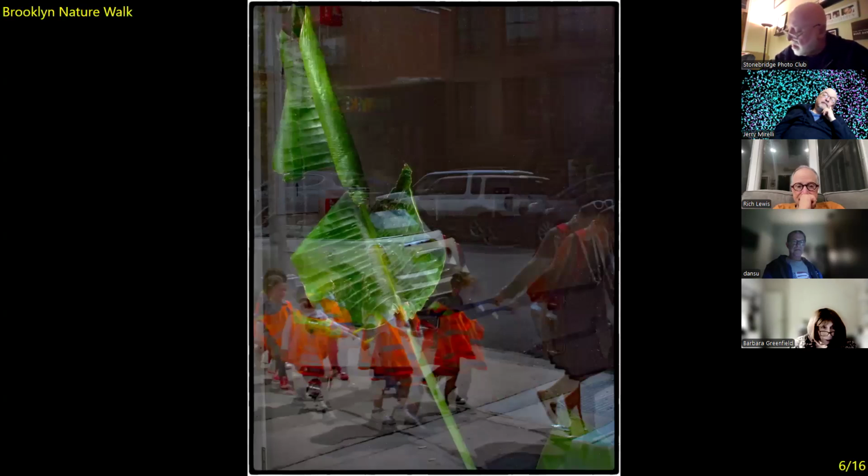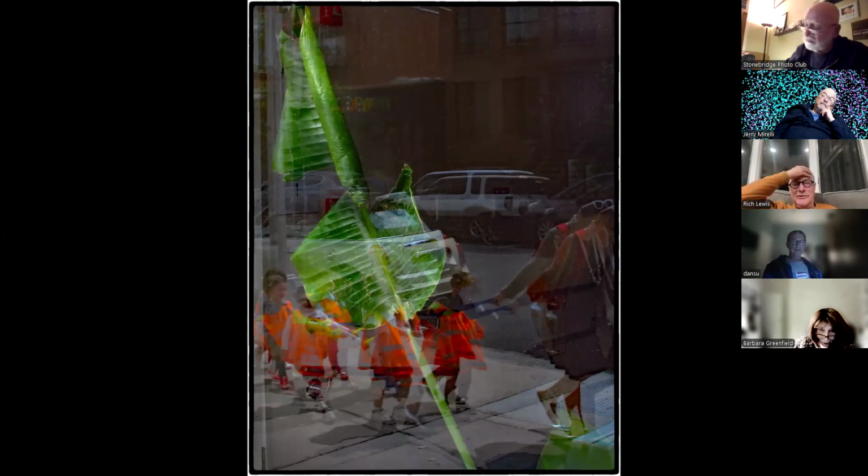Brooklyn Nature Walk. Neat idea. I like the reflection and everything, and the idea of a nature walk, when the only nature in this image is whatever this green leaf is in this window. So it's really not a nature walk, but the idea of it, it's got a great title for what this is.